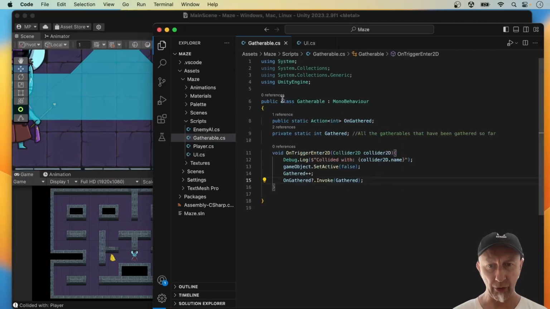Let's just go through exactly what we did. We set up this action that we're going to invoke whenever we pick up a cheese. When we invoke it, we're going to send over how much has been gathered so far, and we're tracking that inside gatherable, but as a static int. So there's only one version of it, so to speak. There's only one of these integers flying around. And so we send that along because we've just incremented it.